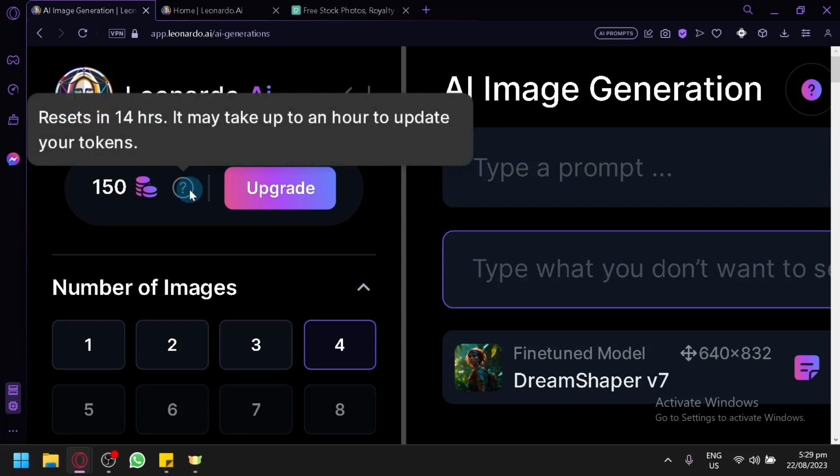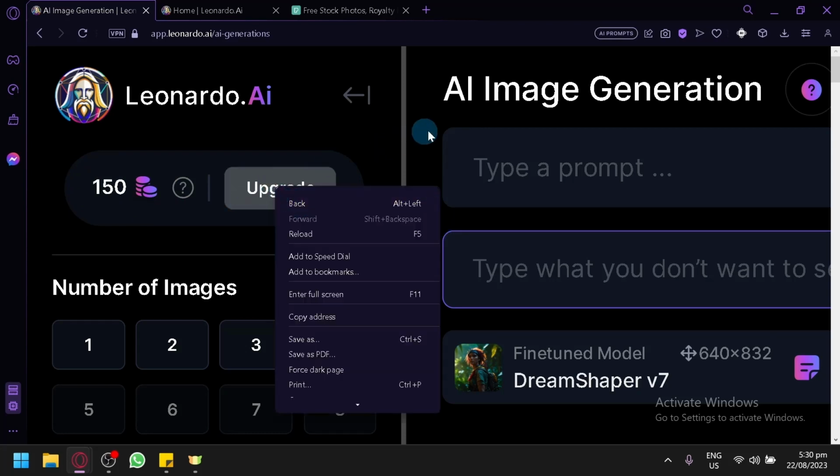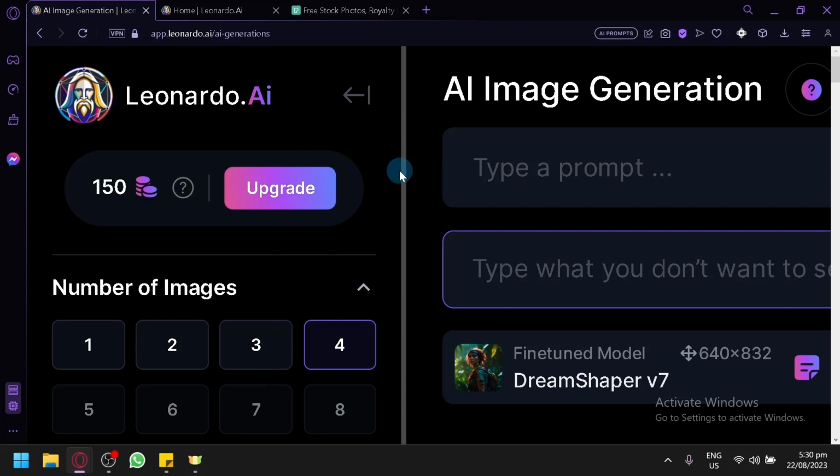And as you can see, for me, it will reset in 14 hours, and it may take up to an hour to update your tokens. So if you don't want to experience lacking of tokens, you could upgrade your plan if you do want to have a plan. And we will be checking this out later on in the video if ever you are considering, because of course who doesn't want to use Leonardo as much as they can.